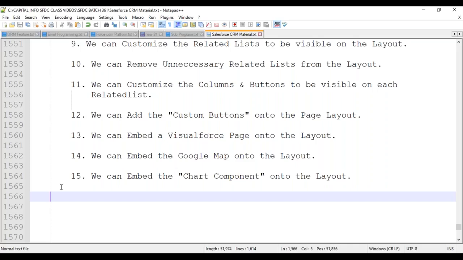Done with the points? Yes, sir. Done. Now, let's see how we can customize this page layout and how we can arrange the fields into the various sections. Let me show you with the practical concept. Whenever you want to customize the page layout, we have to use the page layout editor. By using the page layout editor, we can customize the page layout according to your business requirement. Now let me show you where exactly the page layout editor is and how to use it.